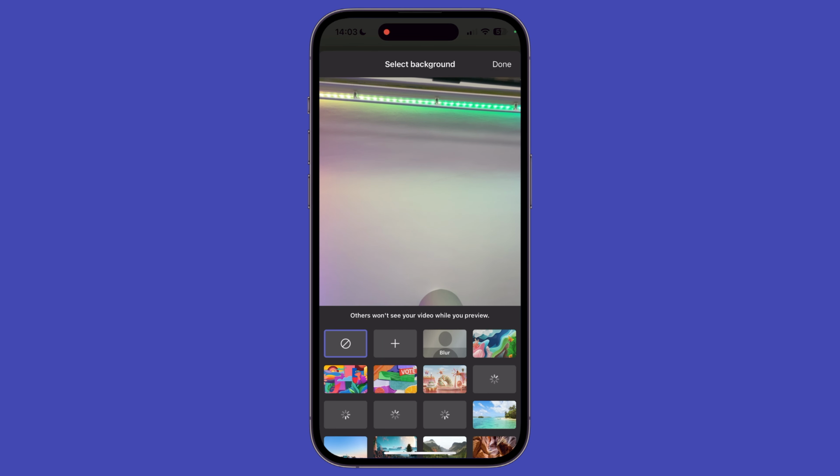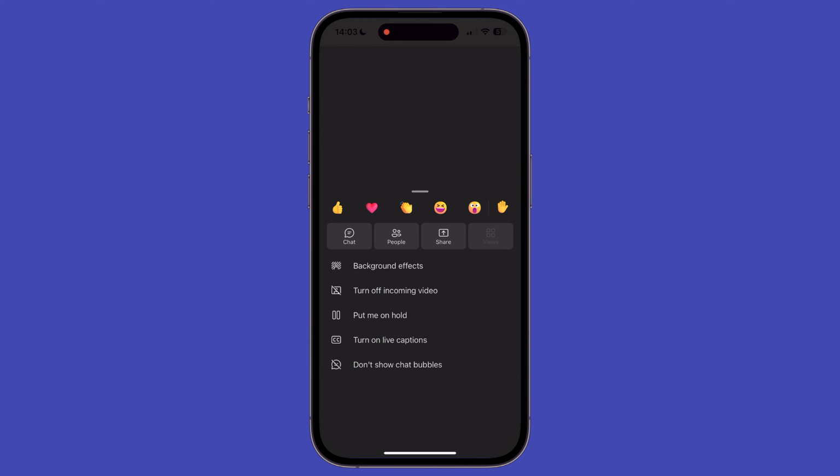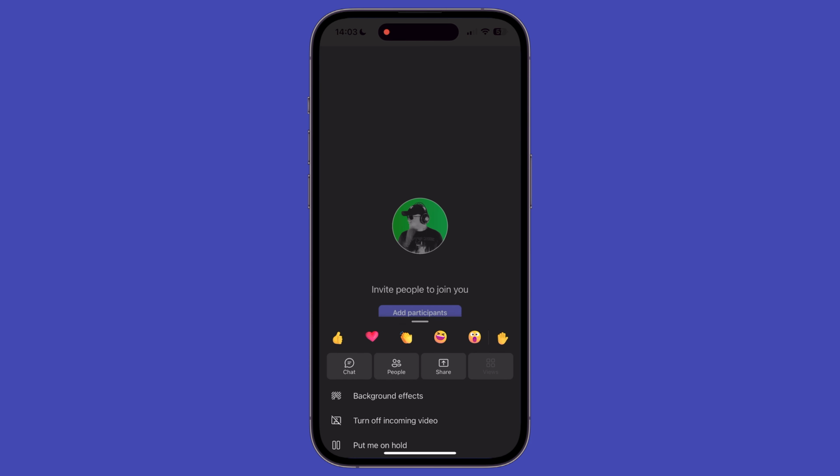Background Effects lets you blur your background or add a background image, either as a custom image or one of the many images from the gallery. From this menu, you can also turn on live captions. The last option on the bottom menu is to leave or end the meeting.